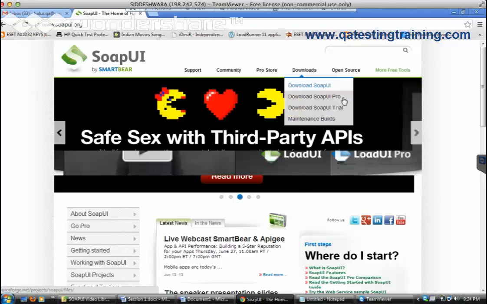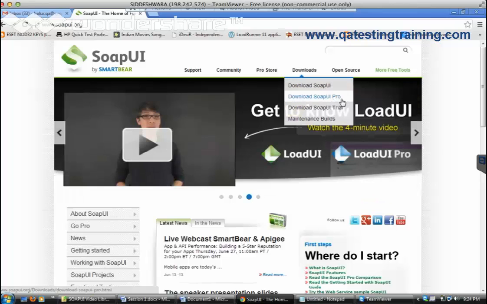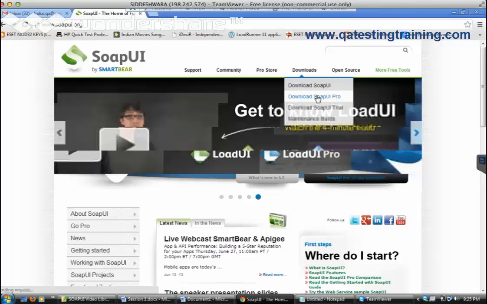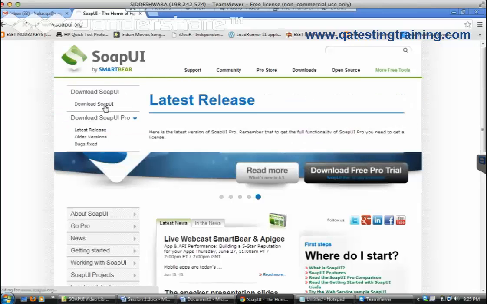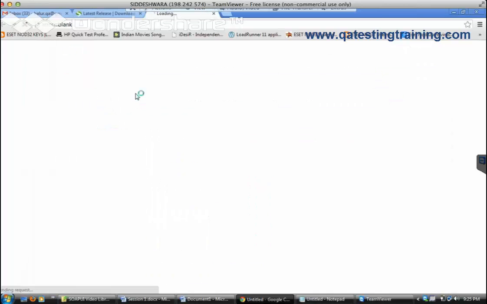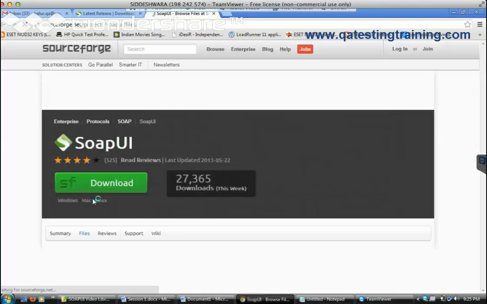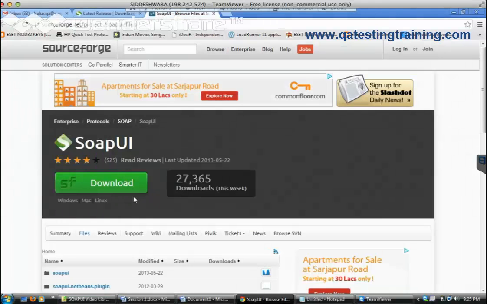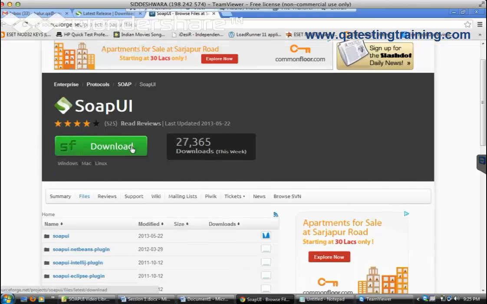And to get the 14 days trial version, the SoapUI Pro is there. It's a license version. I'll click on this link, SoapUI Pro version. Once I click, it navigates to this page. There you will see SoapUI, SoapUI Pro, SoapUI Trial, maintenance fields. Suppose you want to work only on the freeware version of SoapUI, just click on this SoapUI. When you click on this link, you will be navigated to this page. If you click on the download link, you will be taken to SourceForge, another link.